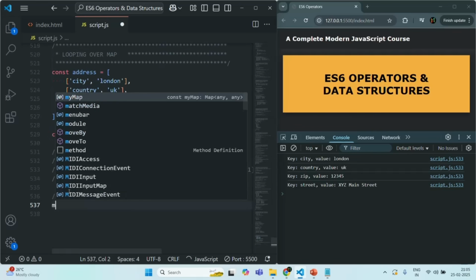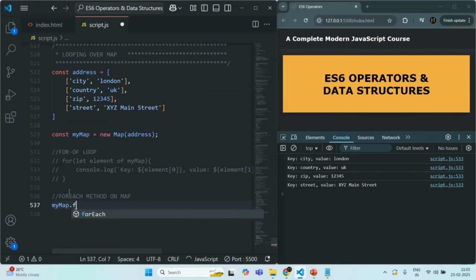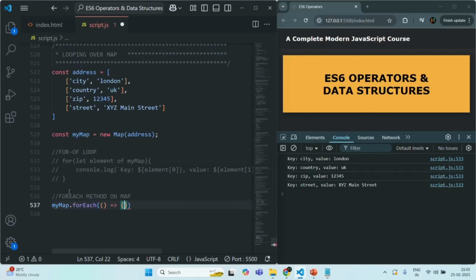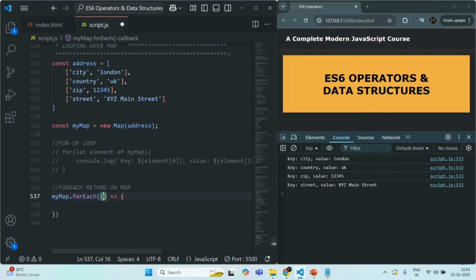So again, we are going to use my map. On that, I'm going to call the forEach method. To this forEach method, we need to pass a callback function. This callback function is going to receive 3 optional parameters. So remember that all the parameters of this callback function are optional.